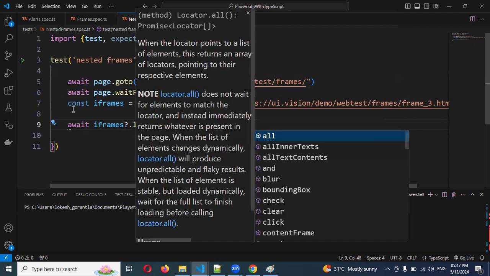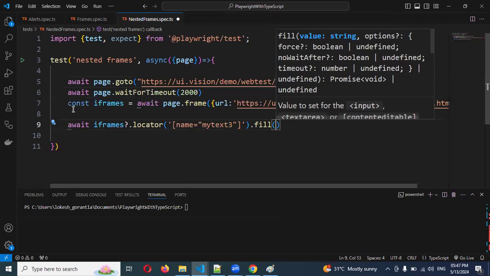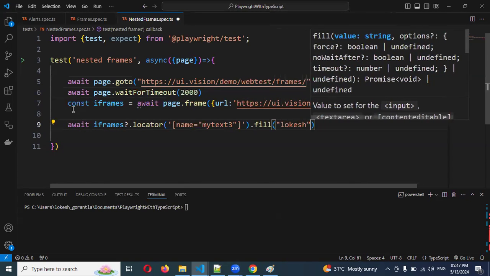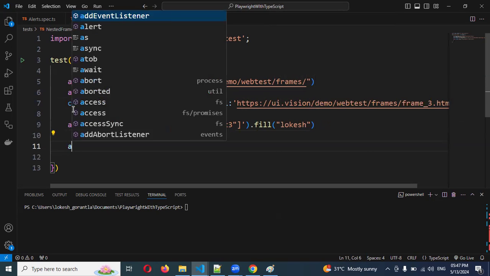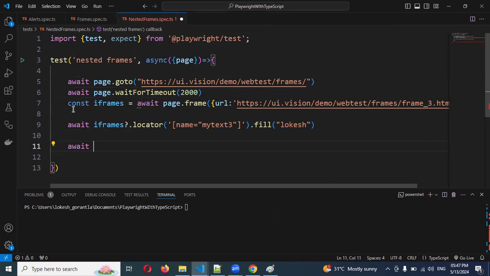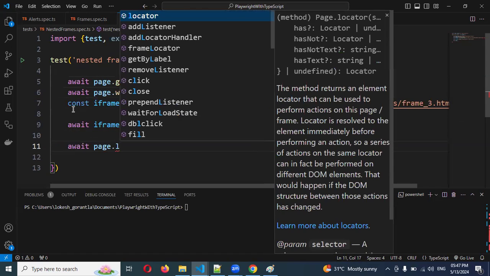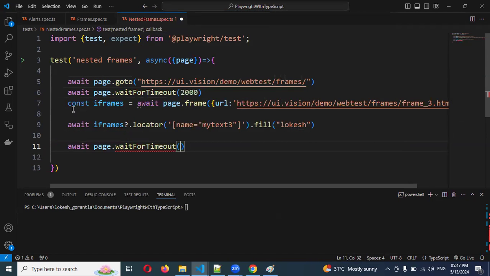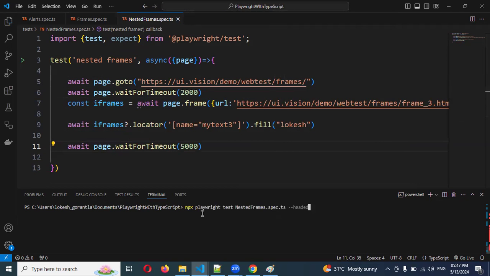In this field, I can enter some value, and then we can check whether we are able to enter a value inside a frame or not. Then we will see how many values are present inside the frame. Now we will run it and see whether we are able to enter a value inside the text box in the third frame or not.